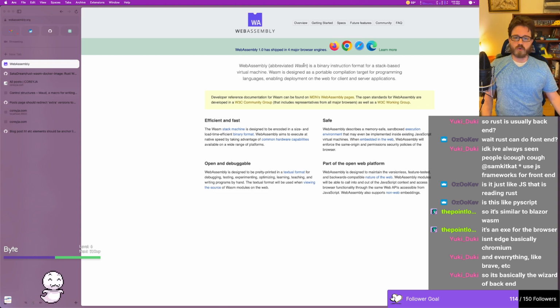Isn't Edge basically Chrome? Yes, it is, and everything like Brave, etc. So it's basically the wizard of backend. So yeah, two questions. Yes, everything is basically Chromium nowadays, besides Firefox, I think. Oh, and Safari is its own rendering engine, so it's just Chrome and Edge, at least of these four that are their own thing. But yeah, so I really like Wasm a lot.